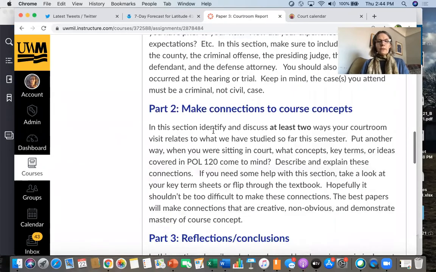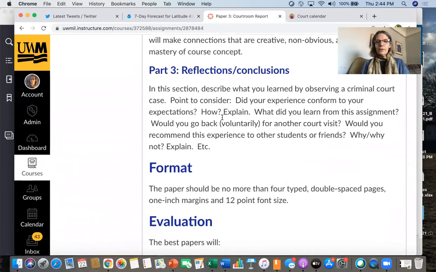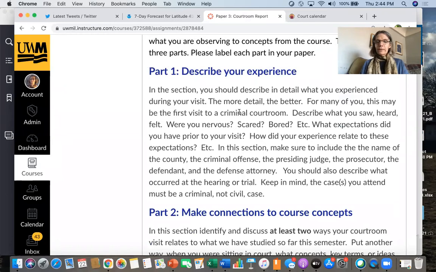There are three parts to the paper. One, describe your experience, and the more detail, the better. You don't need to go overboard. I think the length of the paper is no more than four typed, double-spaced pages. But don't just say, I got there and I went to a room. What does it look like? What does it smell like? How are you feeling? What are you seeing? For a lot of you, this is a first-time experience.